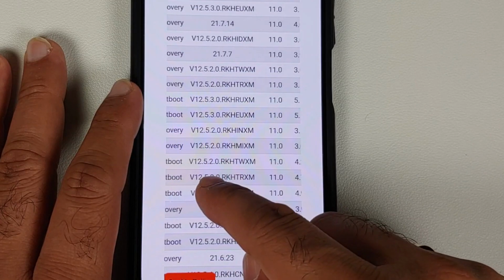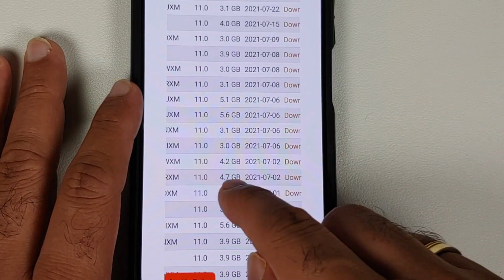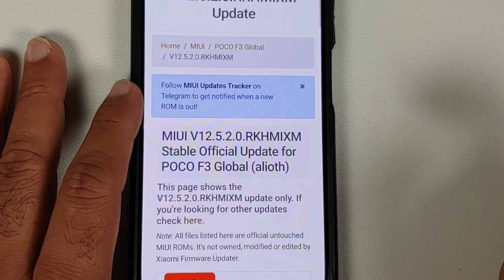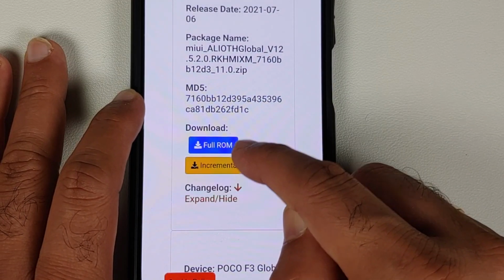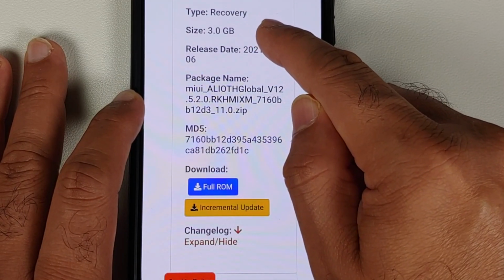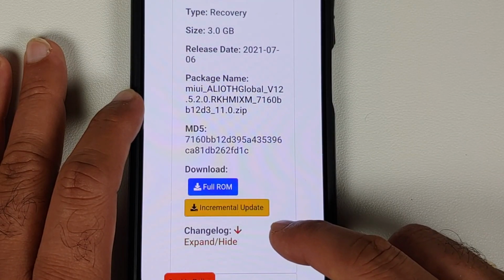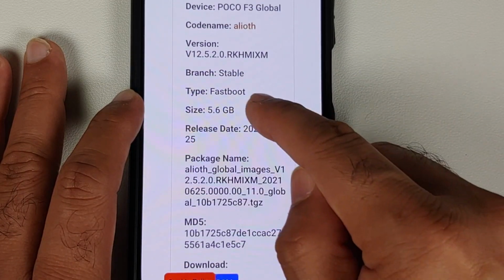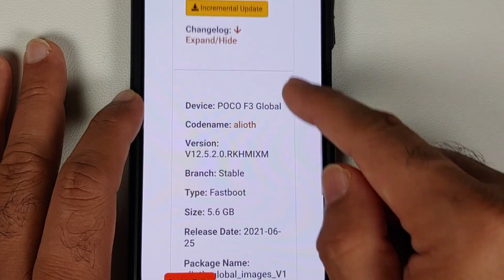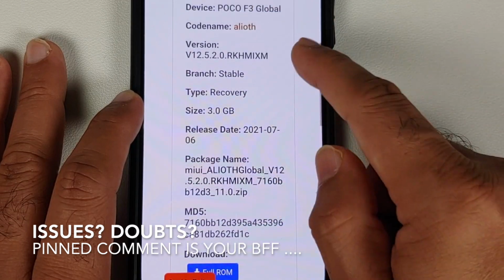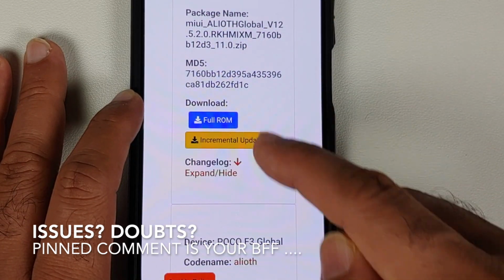Now, which one do you want? You want the recovery one. So here it is. I'm taking the example of Poco F3 Global. Go into the download page and download the full ROM, and type should be recovery. Download the full ROM. Do not use the incremental update or the fastboot ROM. You need the recovery ROM and the full ROM.